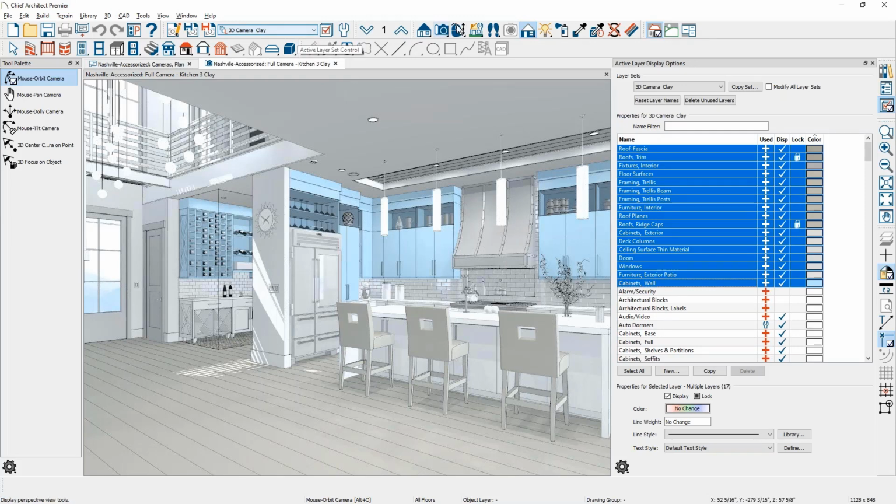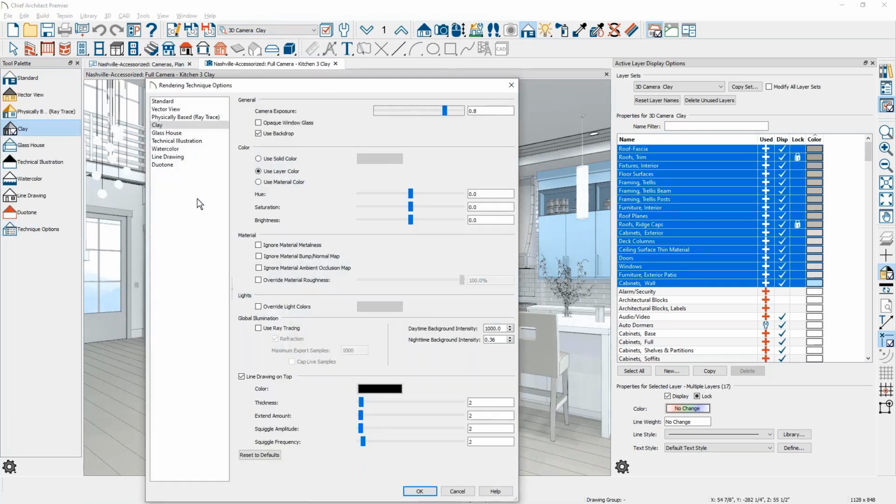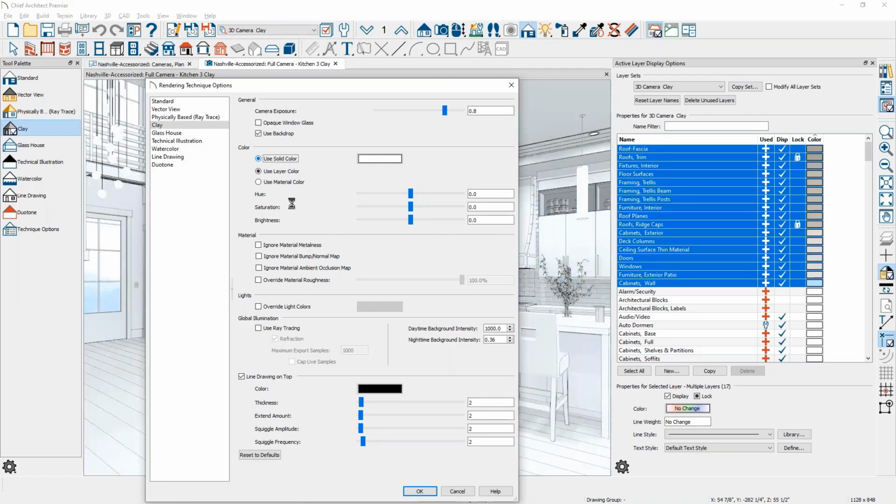And in the setting for the clay rendering, if I open up the render techniques, underneath the color panel for clay is the option to either use a solid color. If I change it to a solid color, you can change it to white or any color that you want as you just click on this white panel in here. And then when you want to use the material color might be actual colors that you have for the cabinet or the flooring. I like to use a specific layer color. And that's what I've done with this 3D camera clay.